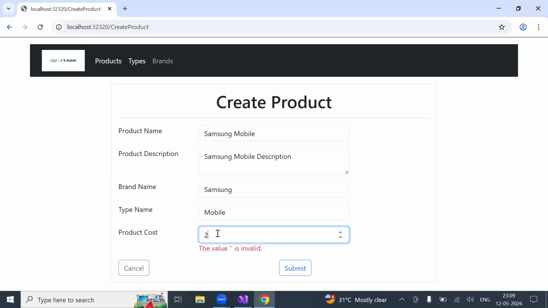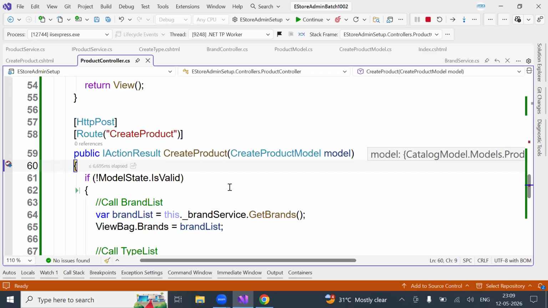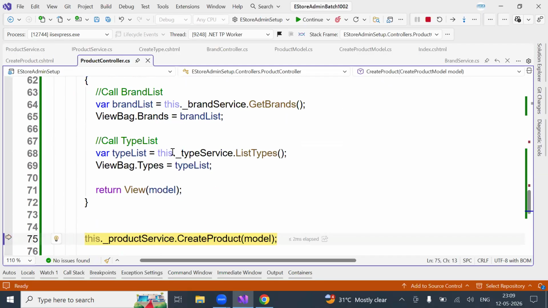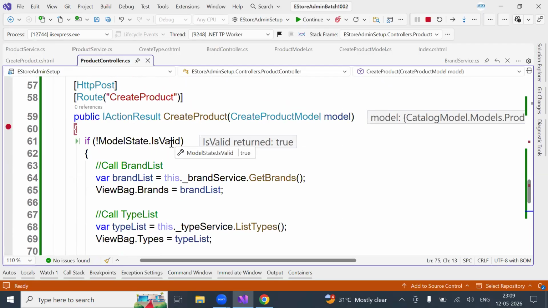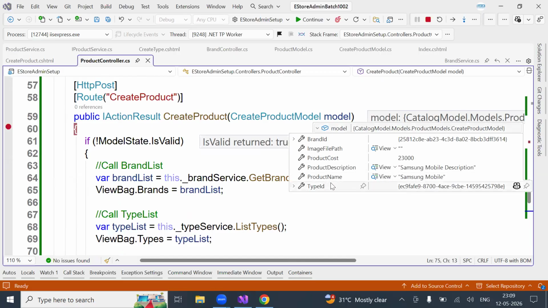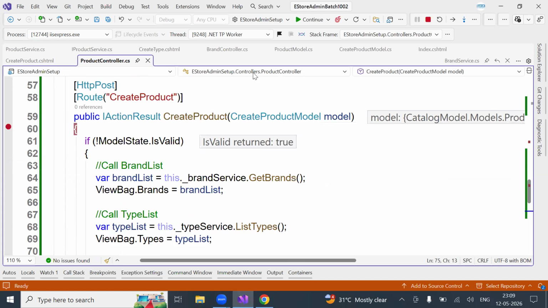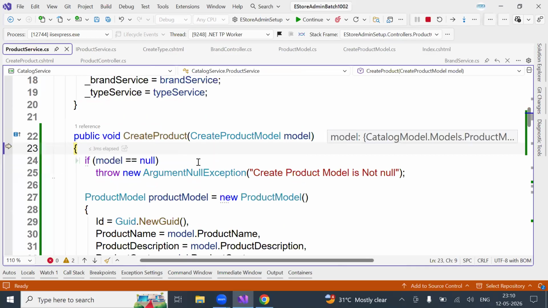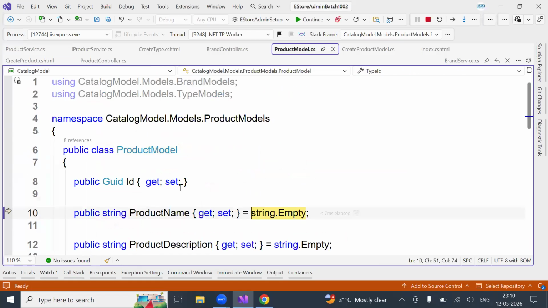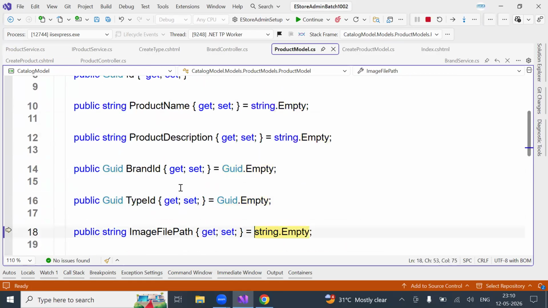Now you say 23,000. When you click submit, you see model state is true, because all the values are pre-filled. Am I right? Yes. Guys, Akhil, Ashok, everybody. Now what do you need to do? You need to come back, checking the model, and build the logic for every model.